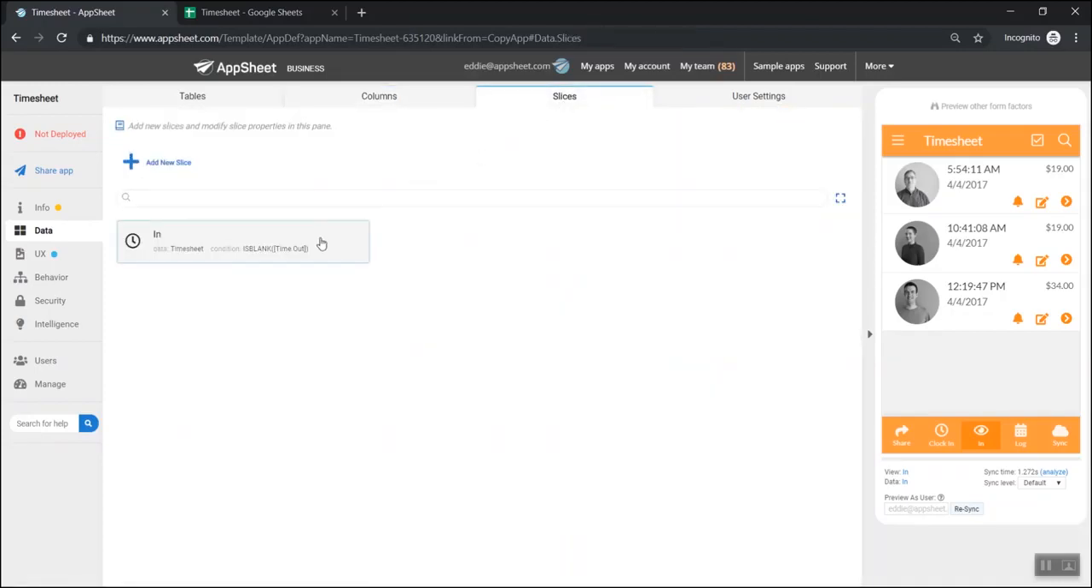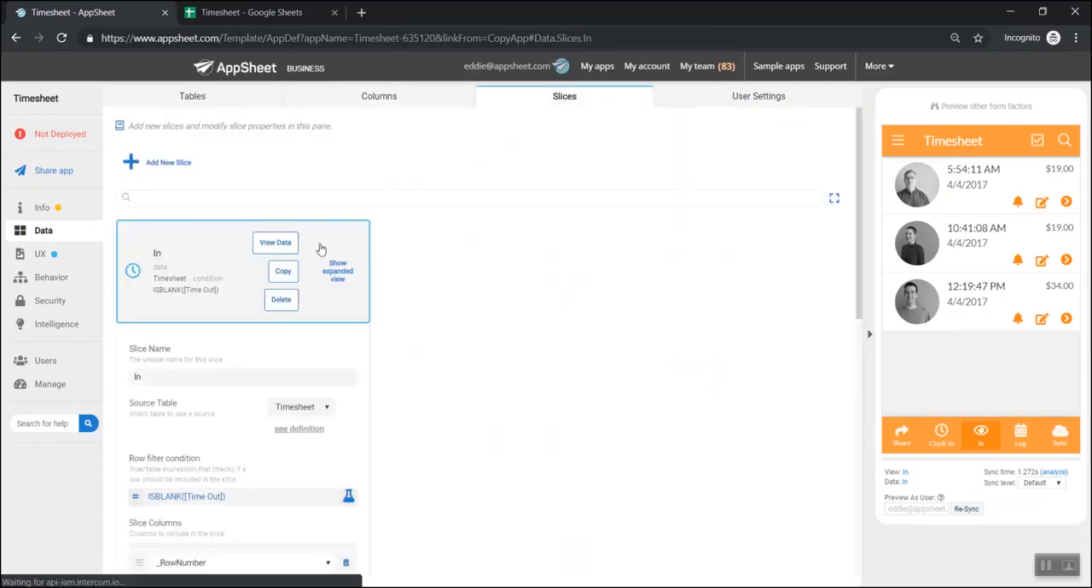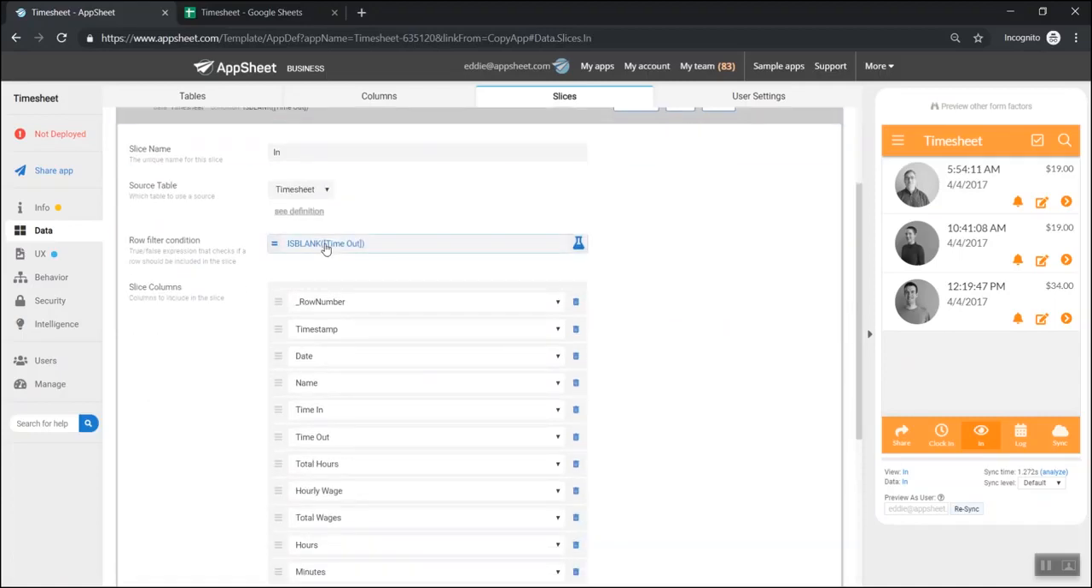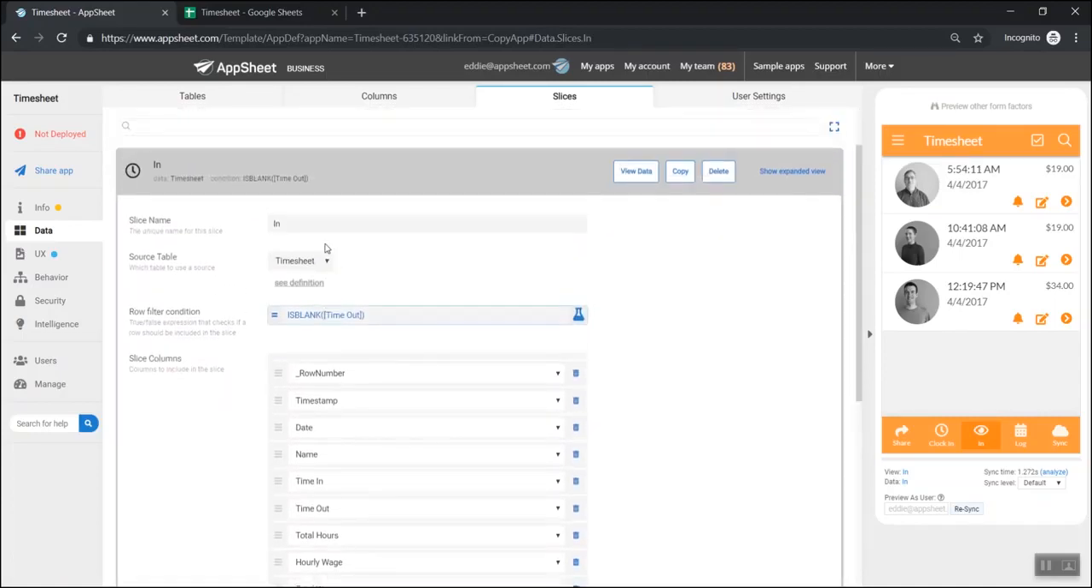Over here, you can see that we have slices. A slice is a subset of the broader data. So this In slice represents a subset of all the employees who are currently in right now because their timesheet is still going.